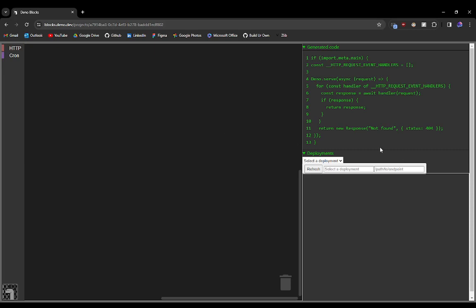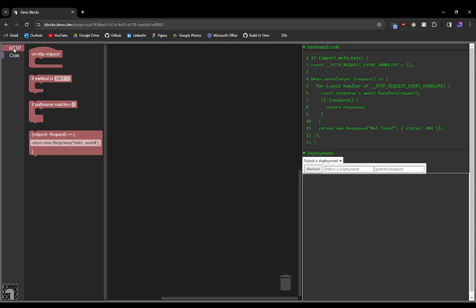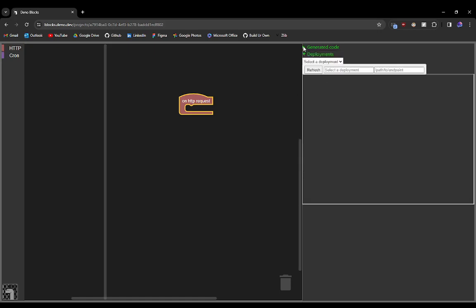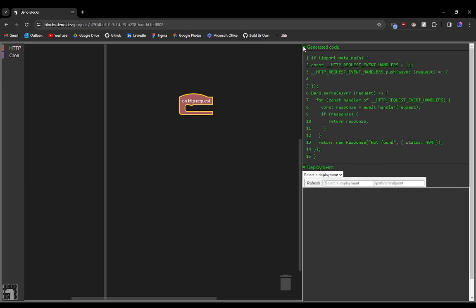Hello. This is the IDE, and on the left side, you're able to construct blocks that represent pieces of Deno code. For example, you can create an HTTP request handler by dragging it, and now on the right-hand side, you can see that there is code that's being generated, and you're able to close that panel if it gets in the way, but you're also able to look at it in case you want to see what is being deployed to Deno Deploy.